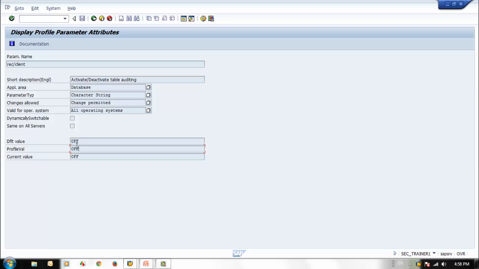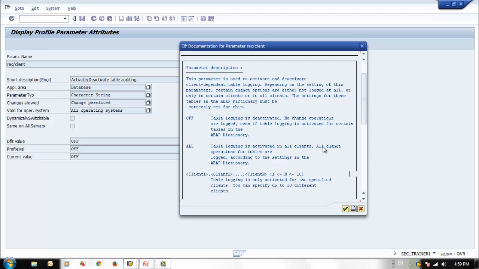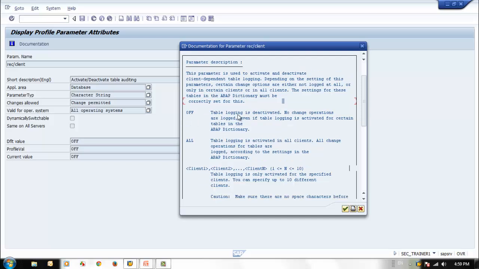Now we can specify your client. That means we can enable the table log for a specific client. If you see the documentation, it says this parameter is used to activate and deactivate client-dependent table logging, and depending on the setting, it will log the specific tables. Off means it is off. Right now it's not enabled. All means all clients are enabled, but enabling a specific table is something we will come to again. This is at system level, where we are telling the system yes, table logging is enabled.